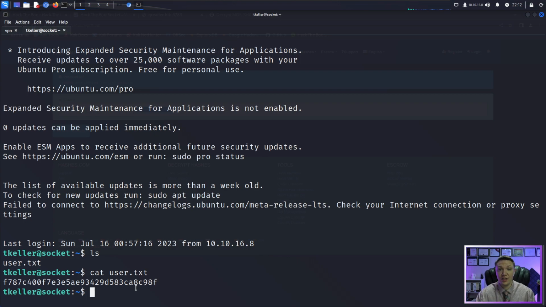Awesome. Now all we need to do is escalate our privileges from tkeller to root, and we have pwned this machine. So to do that, one of the first things you should always do is a sudo -l.